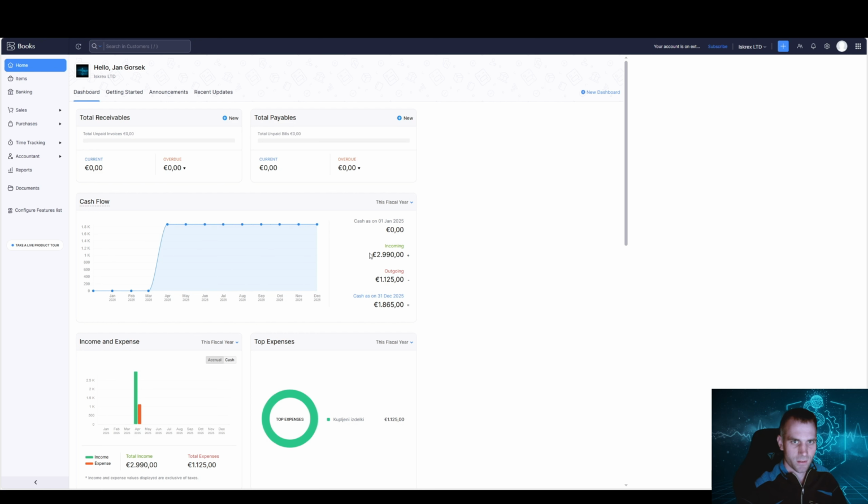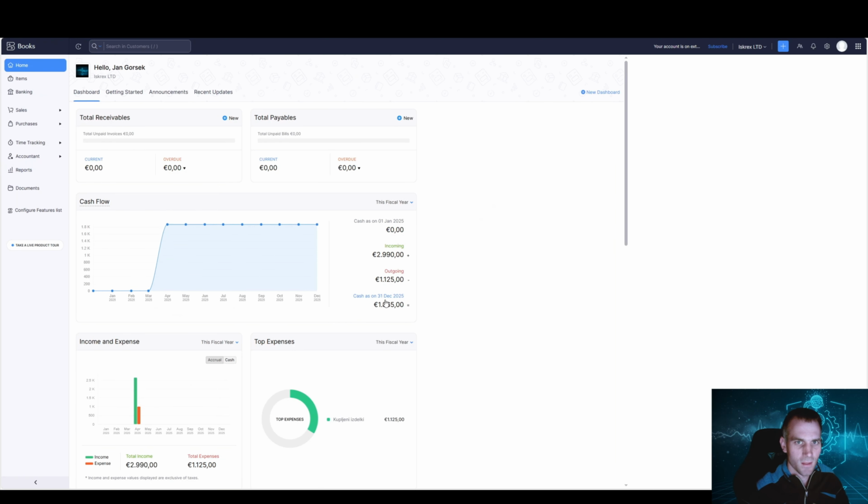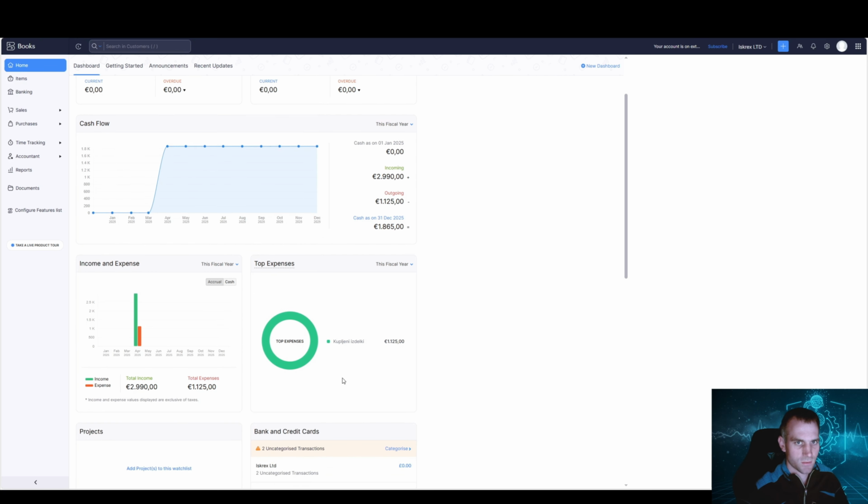So for example, here we have 2,990 euros incoming, and outgoing is 1,125 euros. So total profit is 1,865 euros. And you can also see here in the graphs, and you can see your expenses.